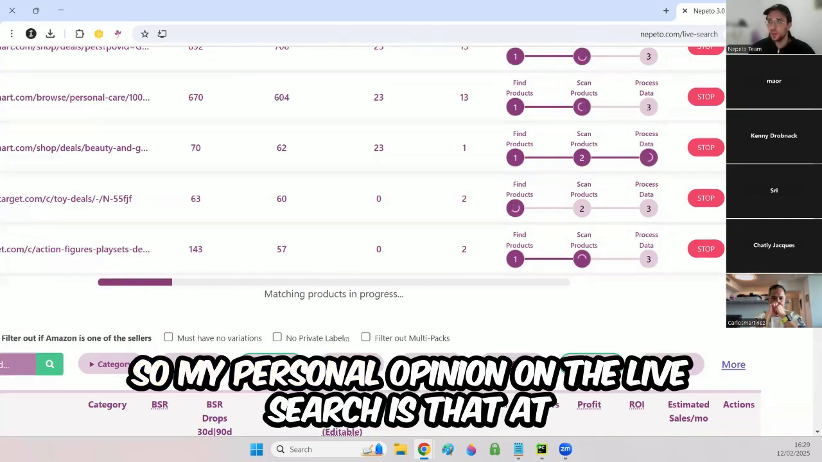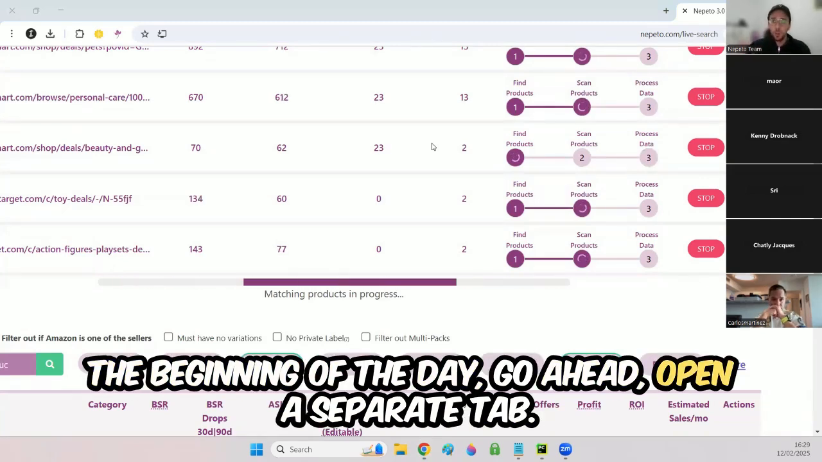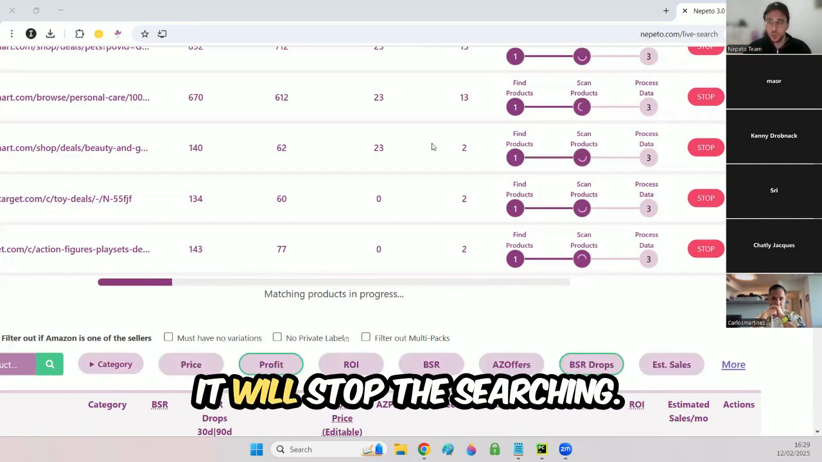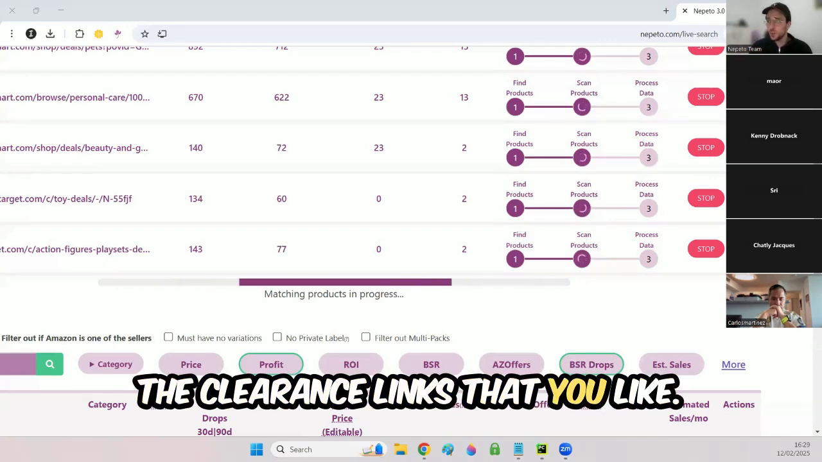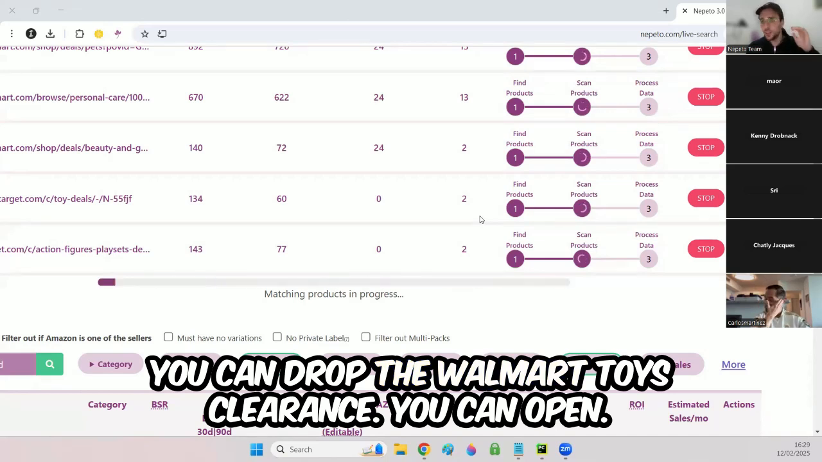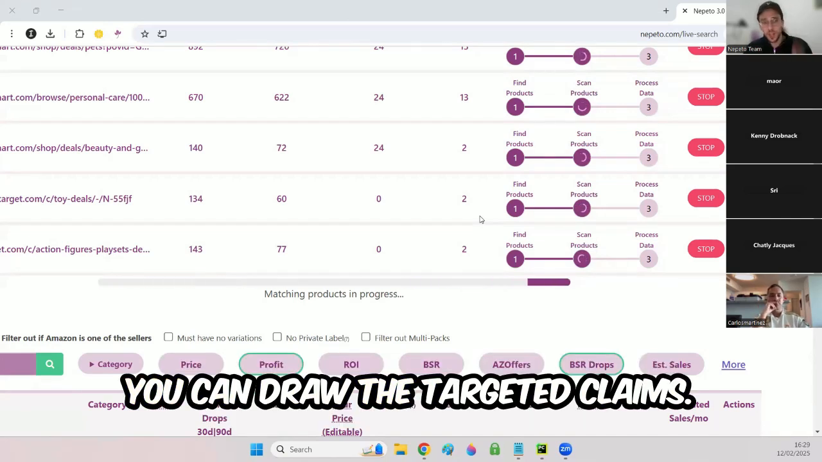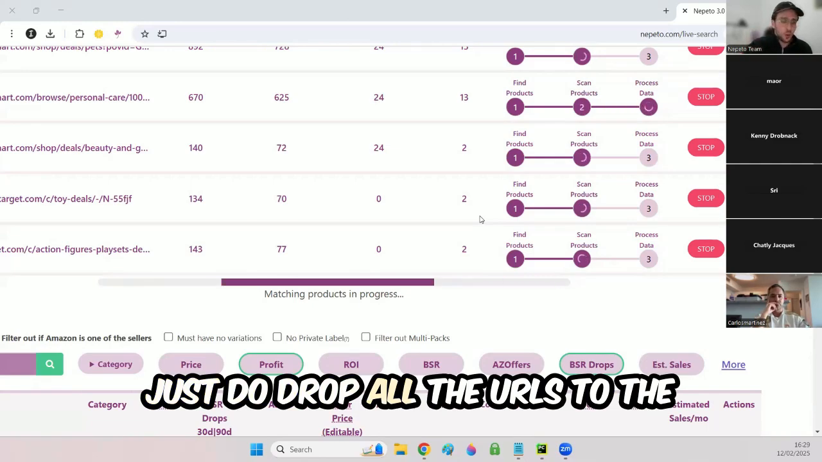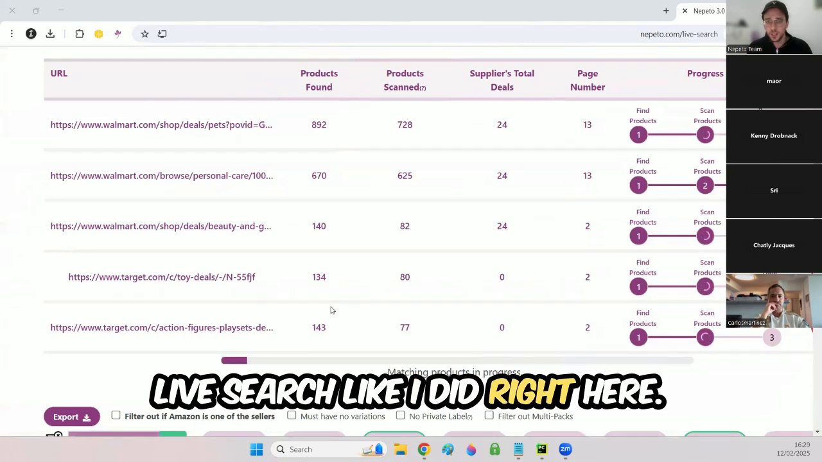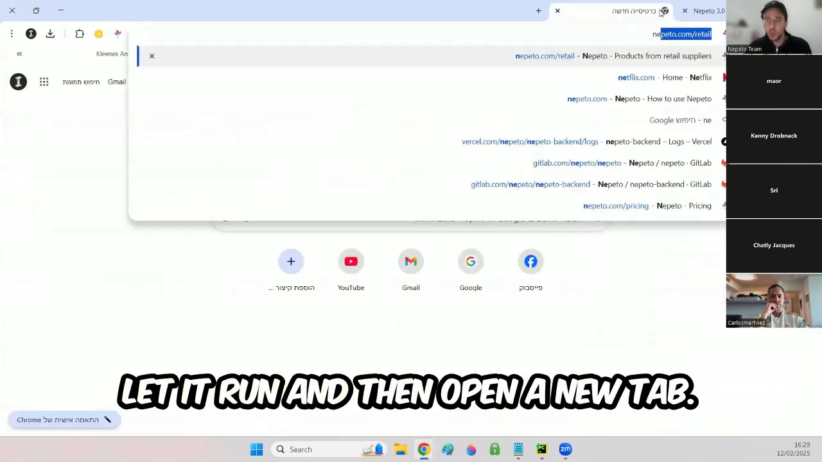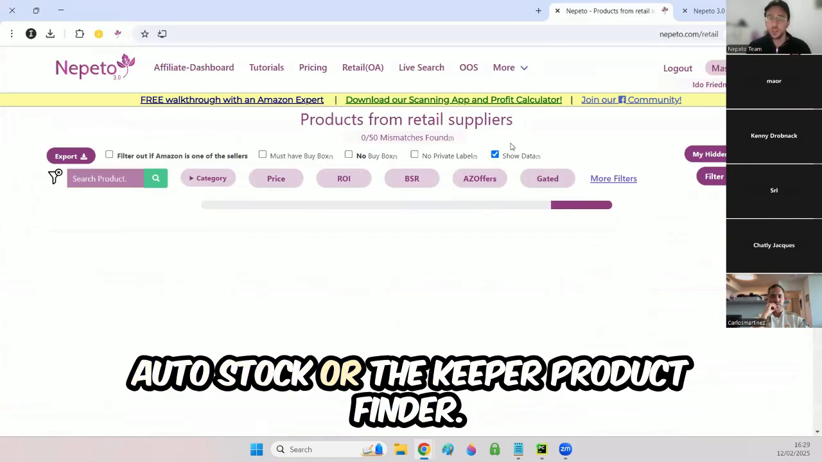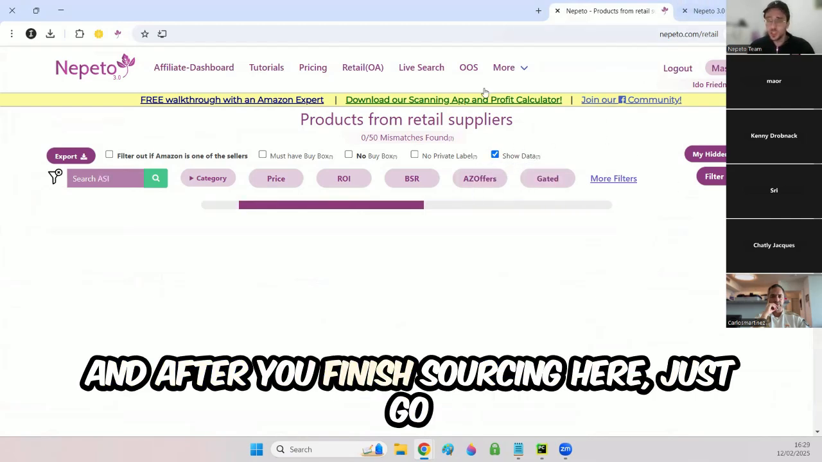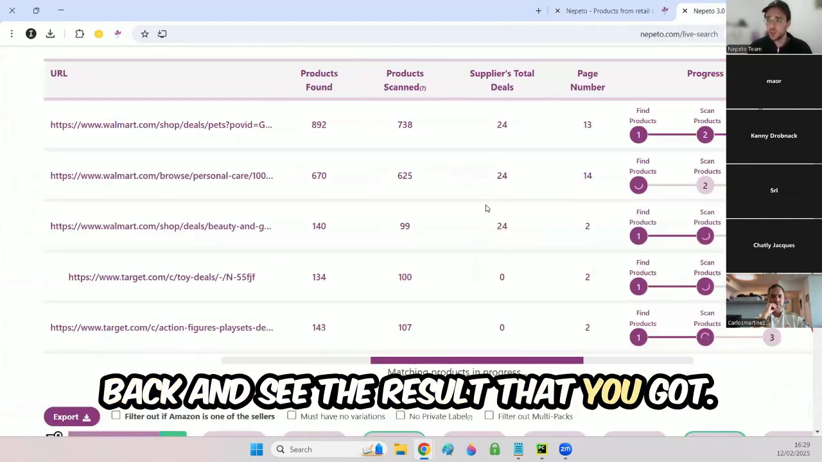So my personal opinion on the live search is that at the beginning of the day, go ahead and open a separate tab, because if you close the tab, it will stop the searching. Open a separate tab and drop all the clearance links that you like. You can drop the Walmart toys clearance, you can drop the Target clearance. Just drop all the URLs to the live search, like I did right here. Let it run, and then open a new tab, for example the retail section, or the out of stock, or the Keepa product finder. And after you finish sourcing there, just go back and see the results that you got.